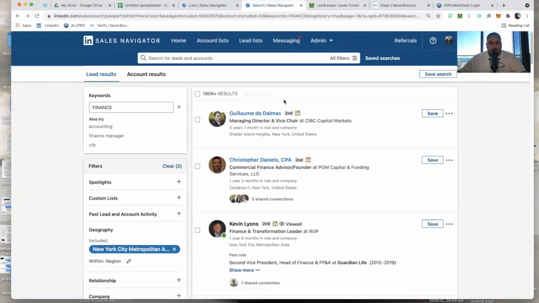And on every page, there's 25 leads. So that essentially means that I can do 250 possible emails every single time I pull a LeadLeaper search.